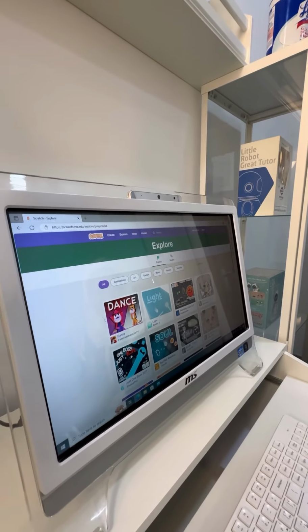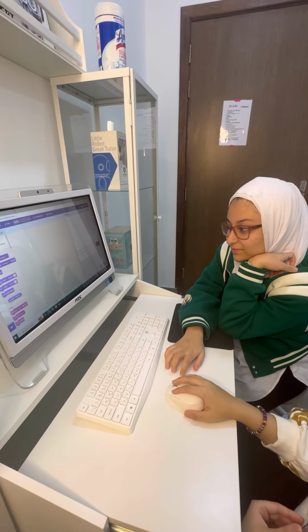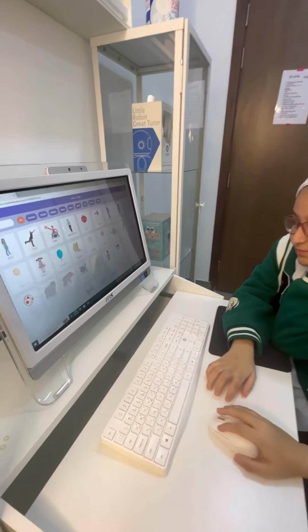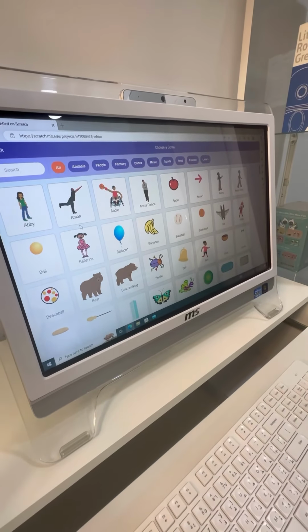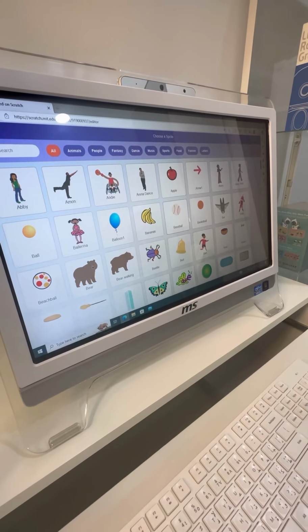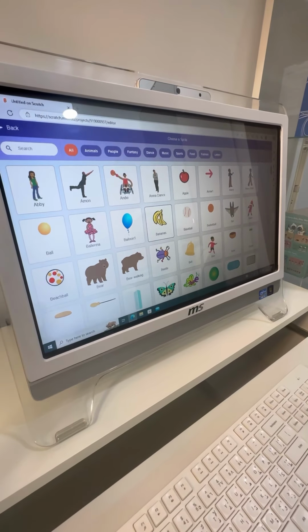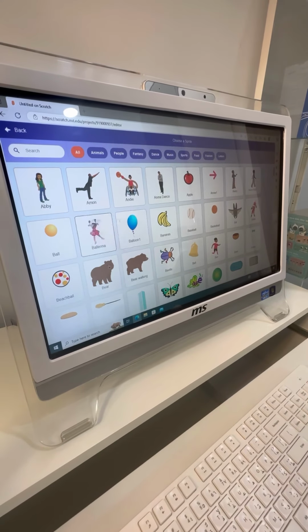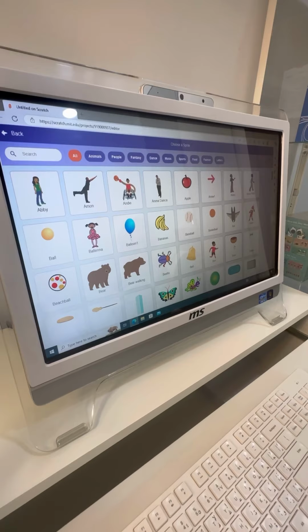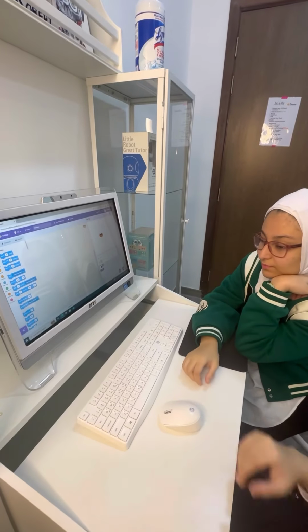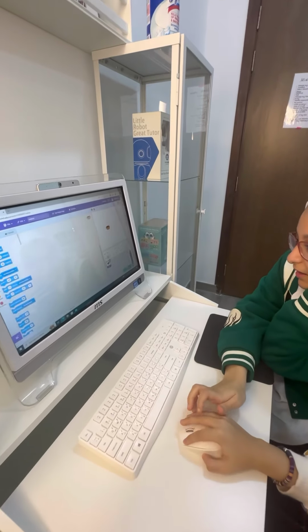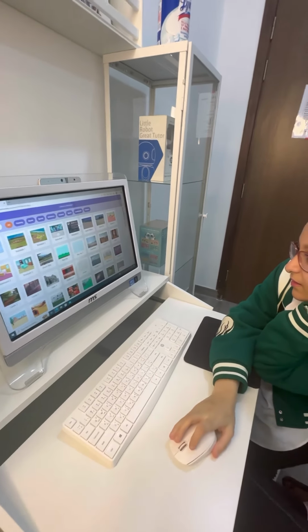Okay, let's get started. First, we're going to pick a sprite that is going to be catching the objects that fall from the sky. Can you pick any sprite that is like a basket or a bowl? Okay, thank you. Now we need to pick a backdrop. Yes, you can pick whatever backdrop you like.